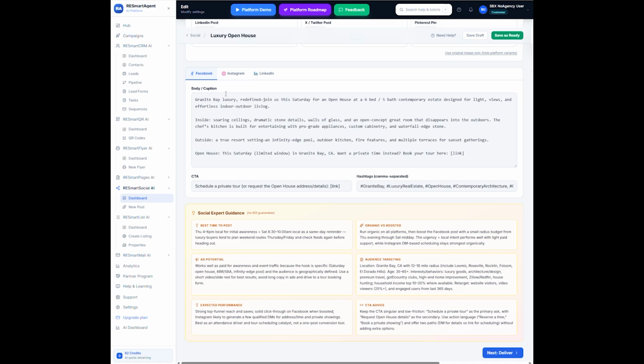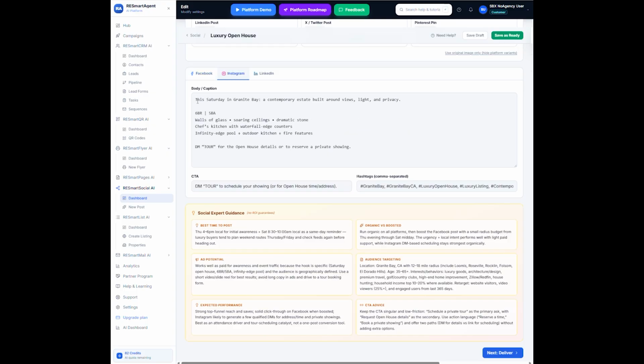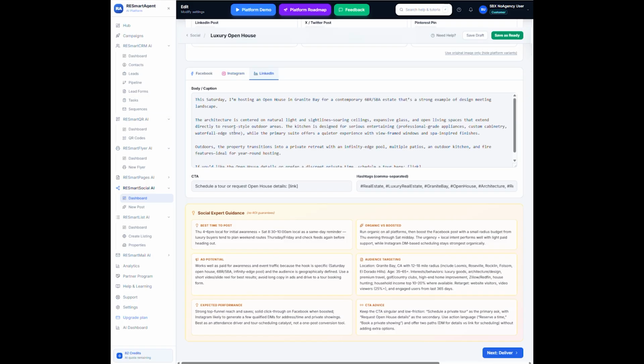I have the body of the text. It gives me the call to action that I can use for the post. It gives me the hashtags that I can use. If I click on Instagram, again, it gives me the same information: the body, the caption, the CTA, the hashtags, and all I have to do is copy and paste into my social media, already done for me. That is fabulous.